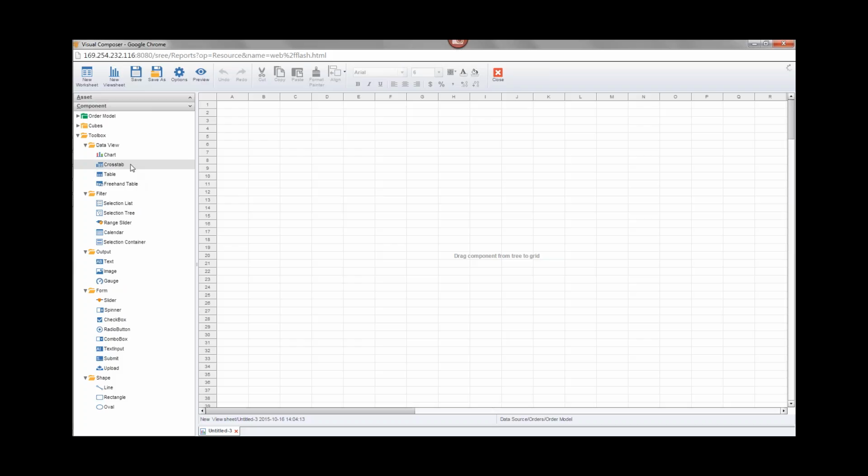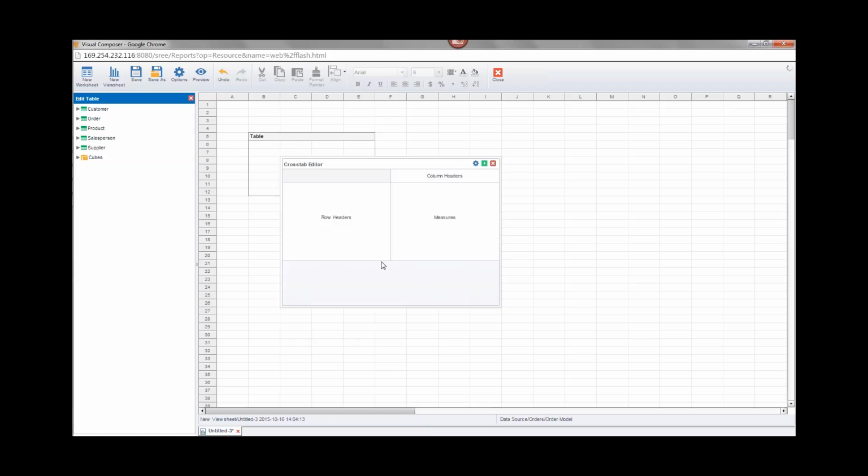So if I grab the crosstab component from the component panel and drag it in, that adds the crosstab, and it also opens this crosstab editor. I find this to be the easiest way to set up a crosstab because it guides you on what you need to do. You need row headers, column headers, and measures. Of course, you don't need all of those things. You could have a crosstab with just row headers and measures. You could conceivably have a crosstab with just row headers and column headers, although it wouldn't be very interesting. But this basically shows you what you need to do.